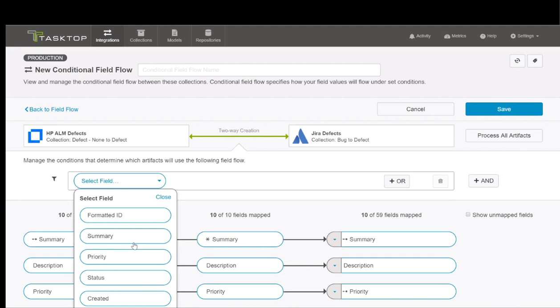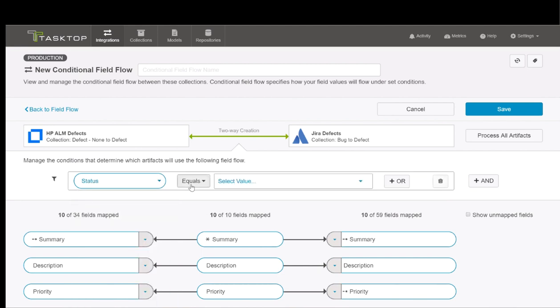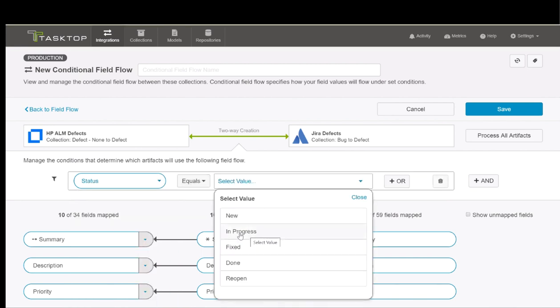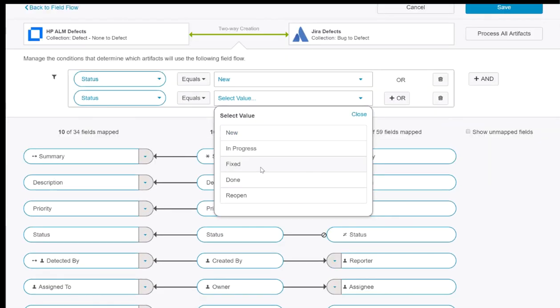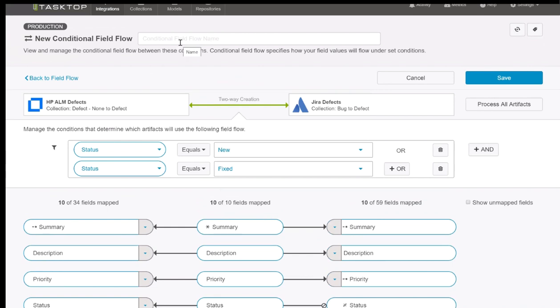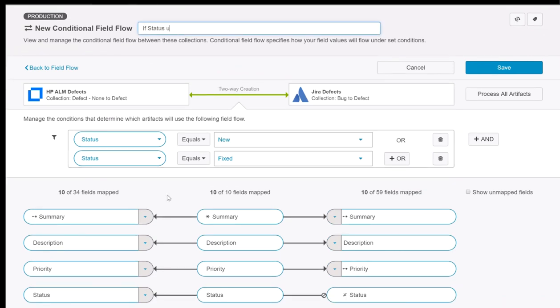They'll select the status condition and assign it to a value of either new or the value of fixed. The manufacturer can then name the condition. Here they state the rule is if status is new or fixed, manufacturer owns defect. In the default field flow, the first three fields, summary, description, and priority, are set to flow bidirectionally.